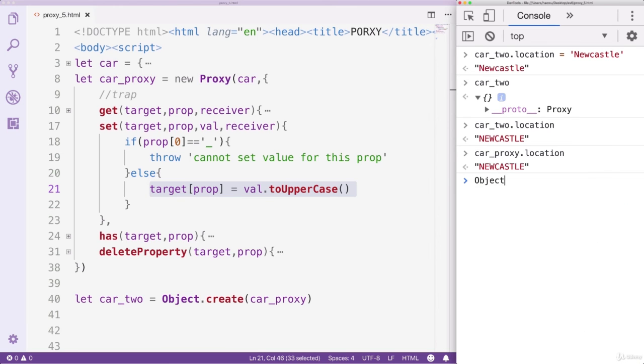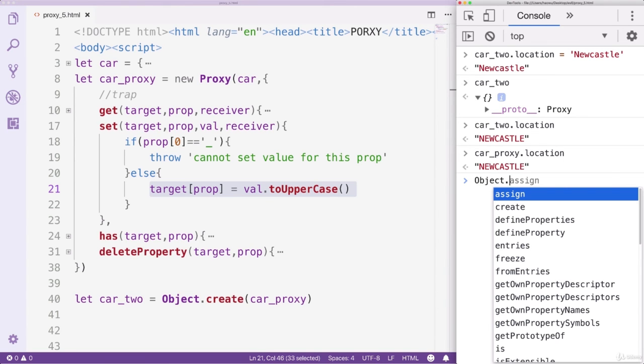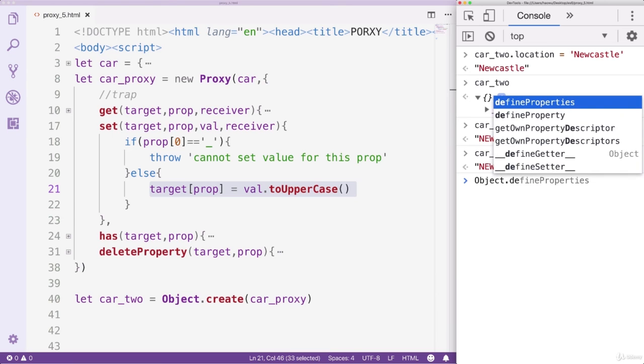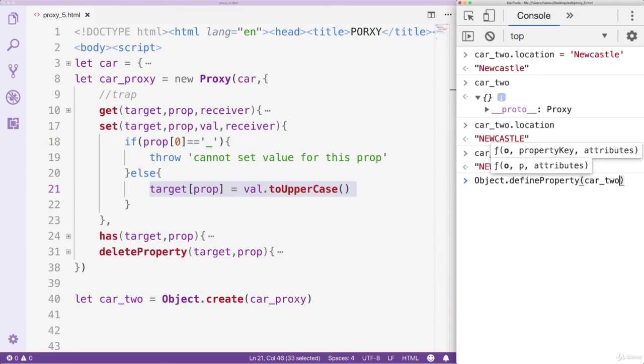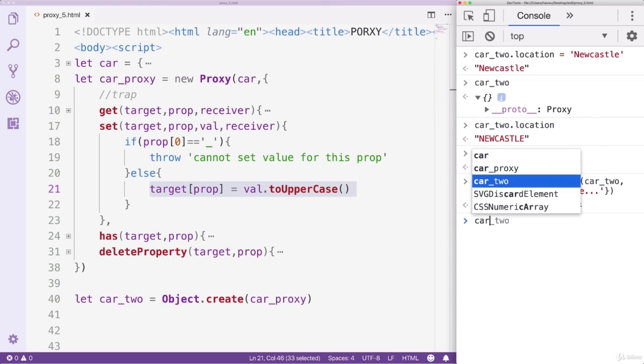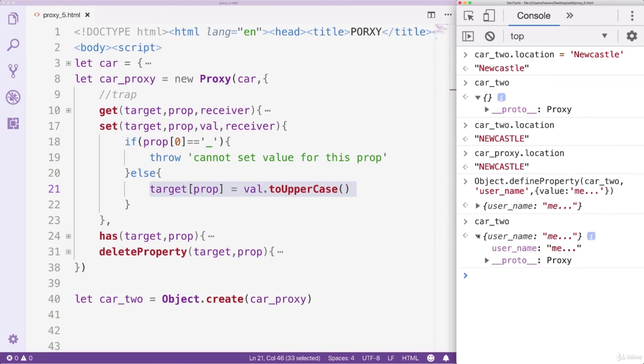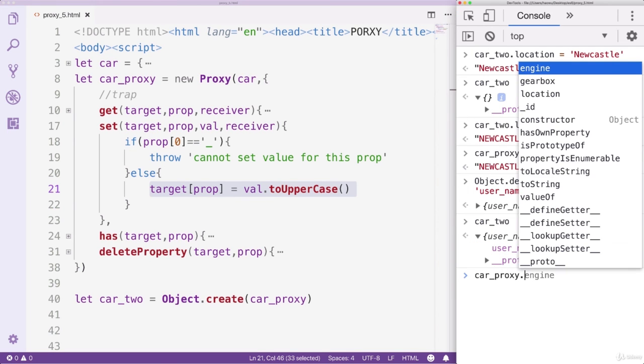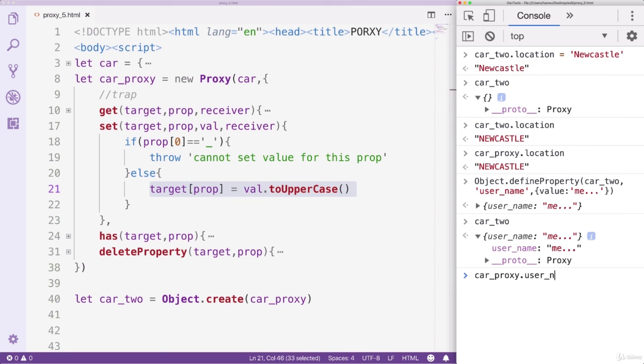To solve this problem, you should add the new property using Object.defineProperty or Reflect.defineProperty. We can see this time car2 has received the new property we set for it, and the new property is stored in the car2 object itself, not its prototype. Car proxy won't receive the new property this time. We can see we got undefined. The defineProperty method won't be intercepted by the set trap.